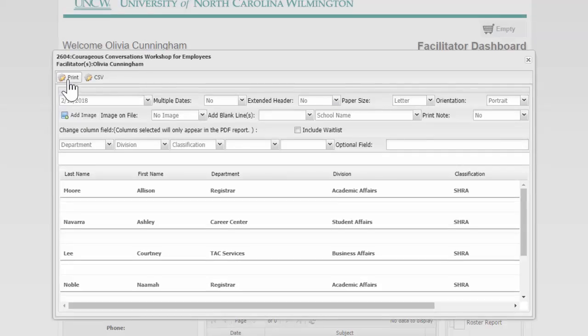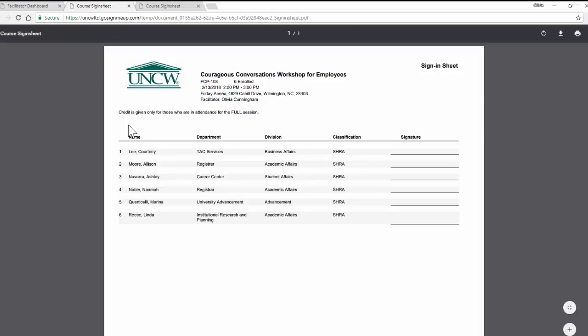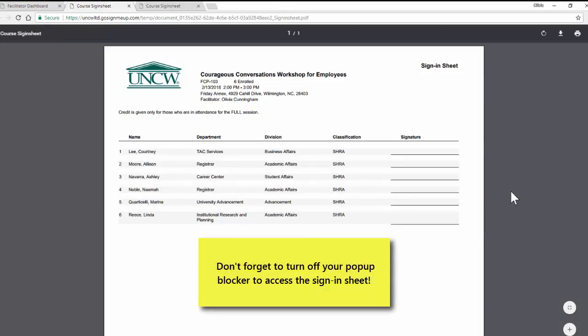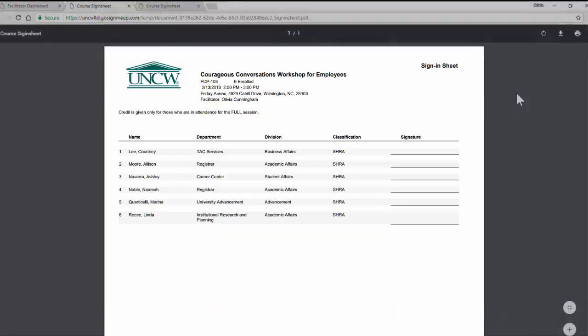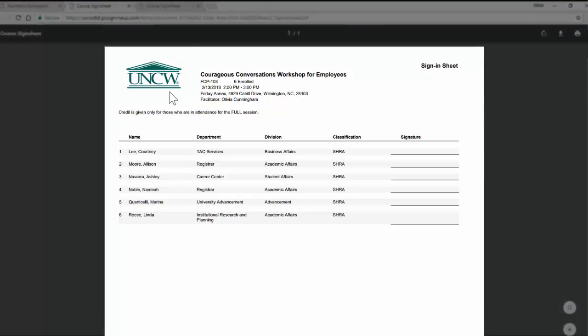Once you have all the parameters set, click the Print button at the top left-hand part of the dialog box. It's important to turn off your pop-up blocker prior to doing this or nothing will happen. As long as your pop-up blocker is removed, once you click Print, you will see a PDF that you can print out and use as a sign-in sheet for your class.